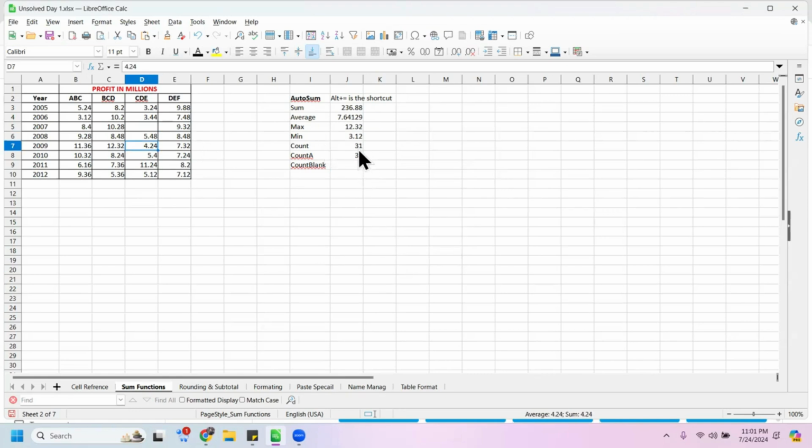Similarly, Count and Count A are the same. Now in the blank cell, you place AB. Now you see Count A is still 32, but Count is 31, because the value is not a number in one cell. I got it. Count is only counting cells that have numeric values in them. Count A is also counting alphanumeric values. And Count Blank is counting cells that have no values. Count A counts the number of cells in a range that are not empty.